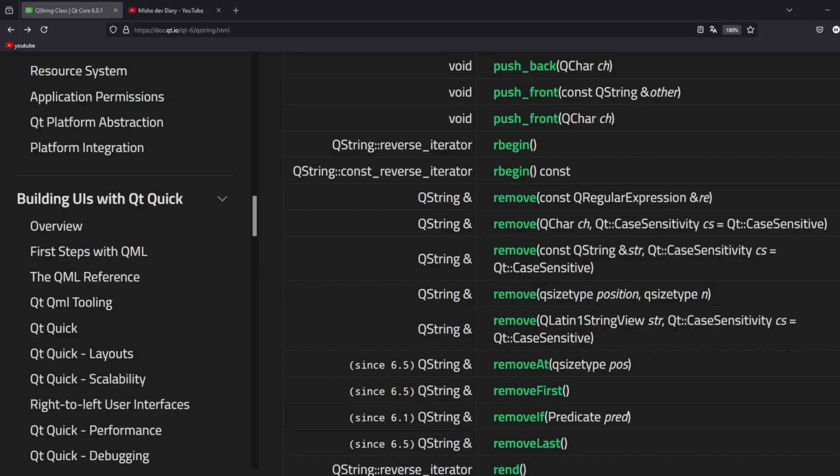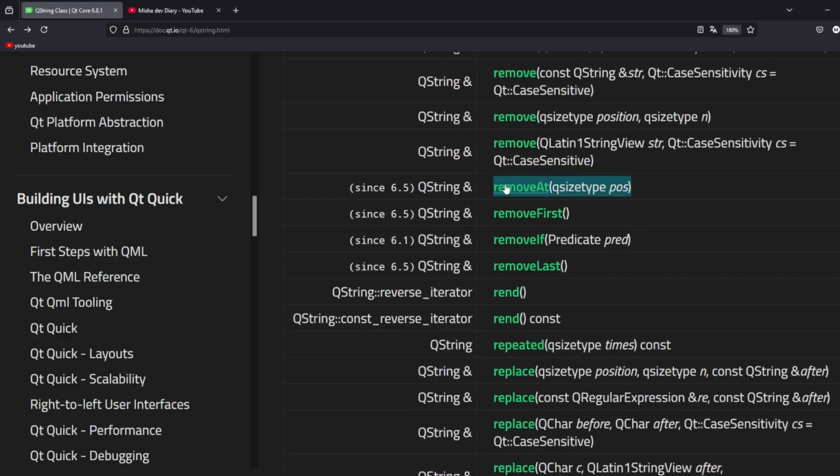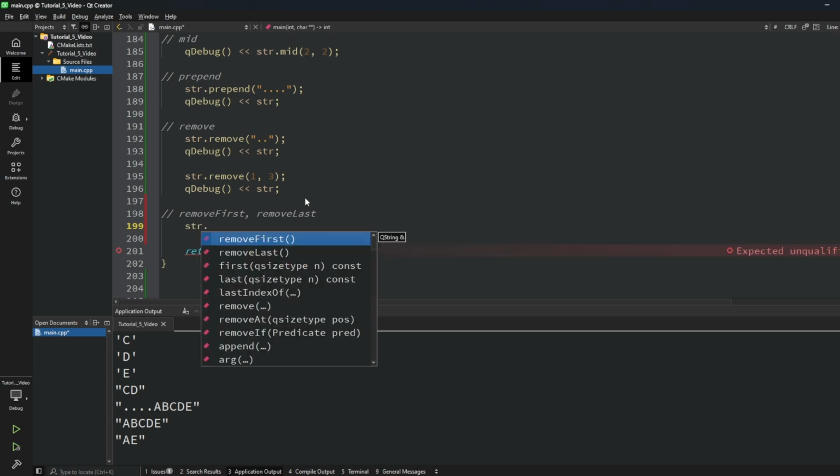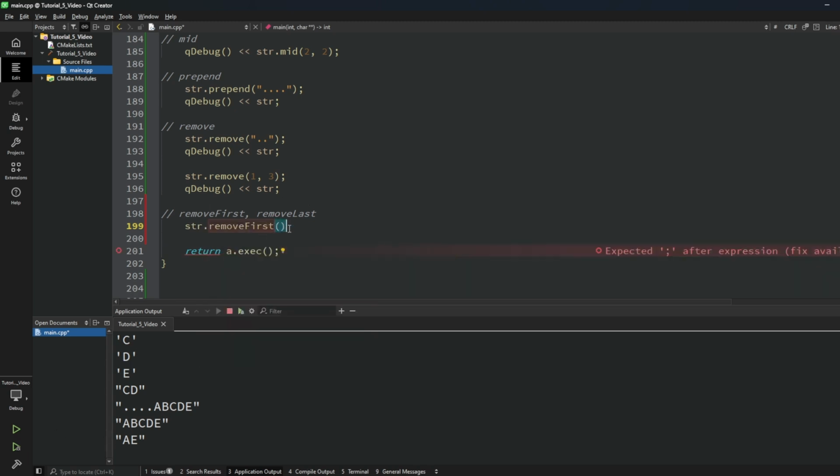Fine. The next ones are similar. RemoveAt just removes at a certain position. I mean, it's obvious. Then removeFirst and removeLast are also pretty obvious. But one important thing, just so you know: if, for example, we have 2 characters, you removeFirst, then let's say removeLast, and then one more time you removeFirst.